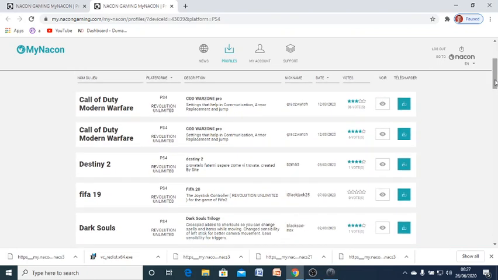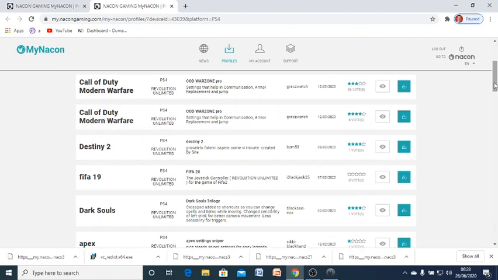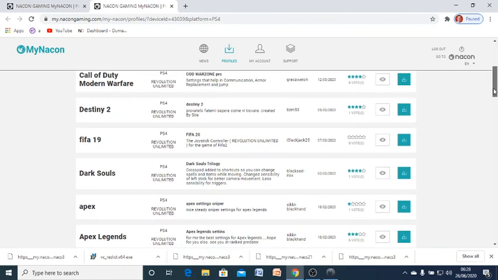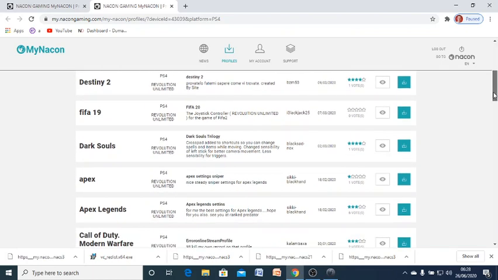So this is an important part. When you're looking through, make sure there's two things it's saying. It's got PS4 and it's got Revolution Unlimited on there as well. And then obviously you will then see all the different profiles you want for that particular controller. So as we scroll down here, you can see some of the actual settings.